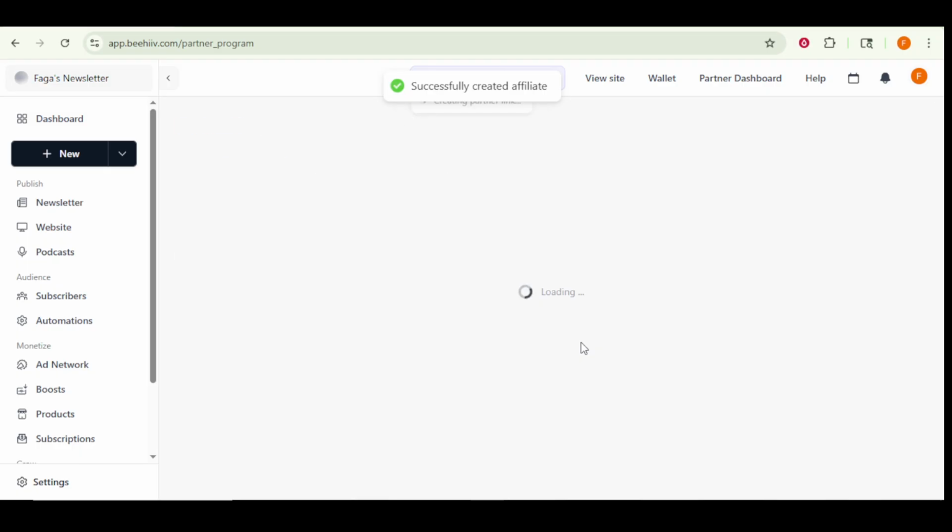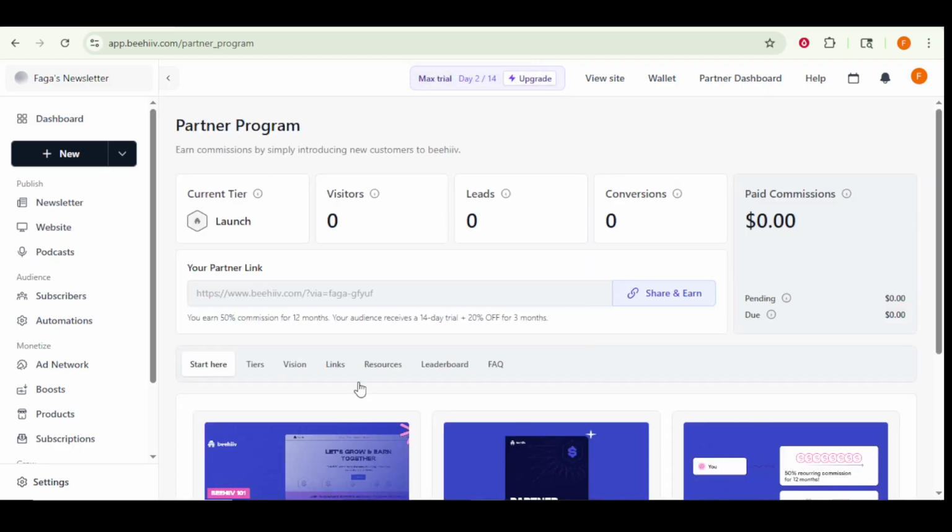This is an essential step, and it's crucial to read or skim through the policies provided to understand the terms and conditions involved with the partner program. Once you're satisfied, click on the I accept the guidance and policy button. This acceptance is necessary to proceed with joining the partner program.